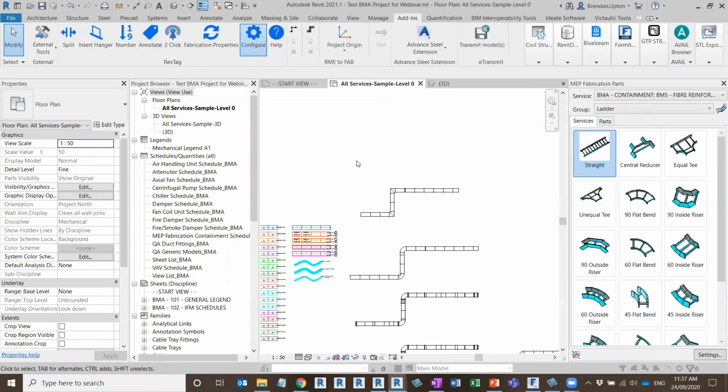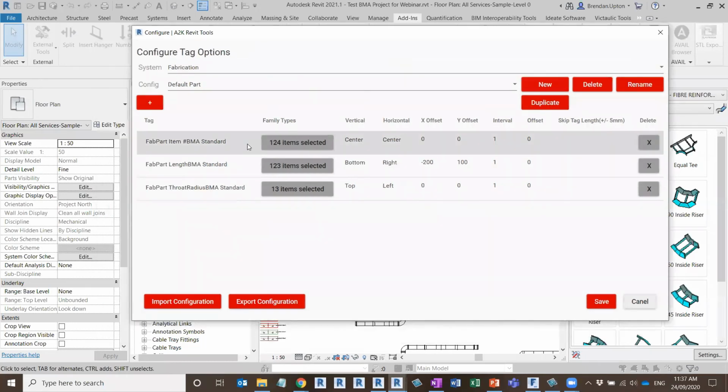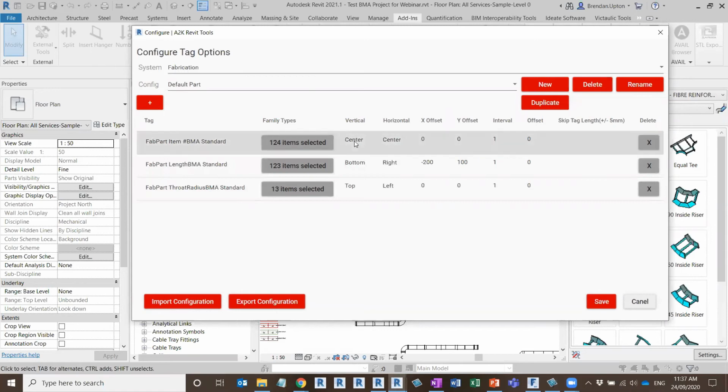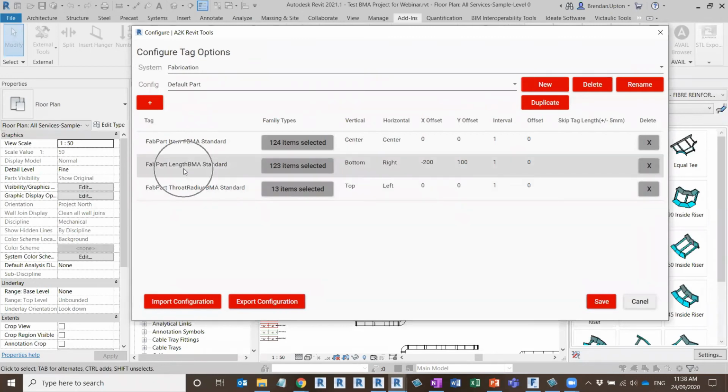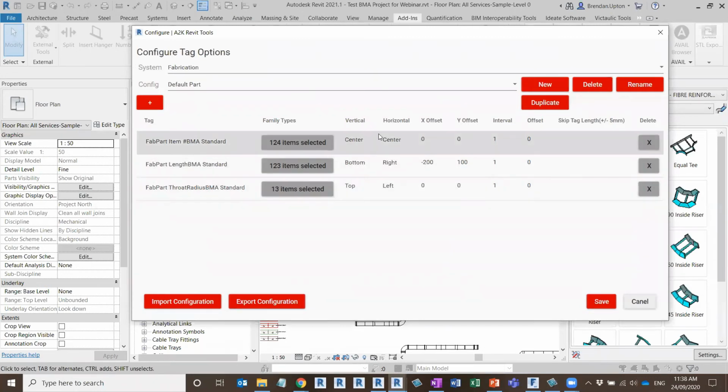Some of you will have seen this before, but just to give those of you that haven't seen it an idea, basically I can set up a configuration here. I can add multiple tags in. I can tell them where I want those tags to be positioned on each particular element. This is a duct example. So this is duct part: item numbers, the length, and I've also got the radius as well.